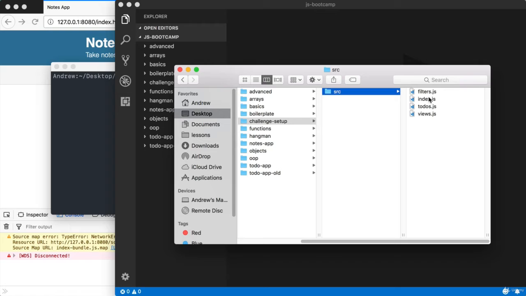Now, these are the 4 files you're going to need to create for the new To-Do app project setup. In these 4 files I've created for you, I haven't given you any of the JavaScript code. I've just outlined using comments what each file should do. This is going to make sure we're all on the same page, working towards the same thing.